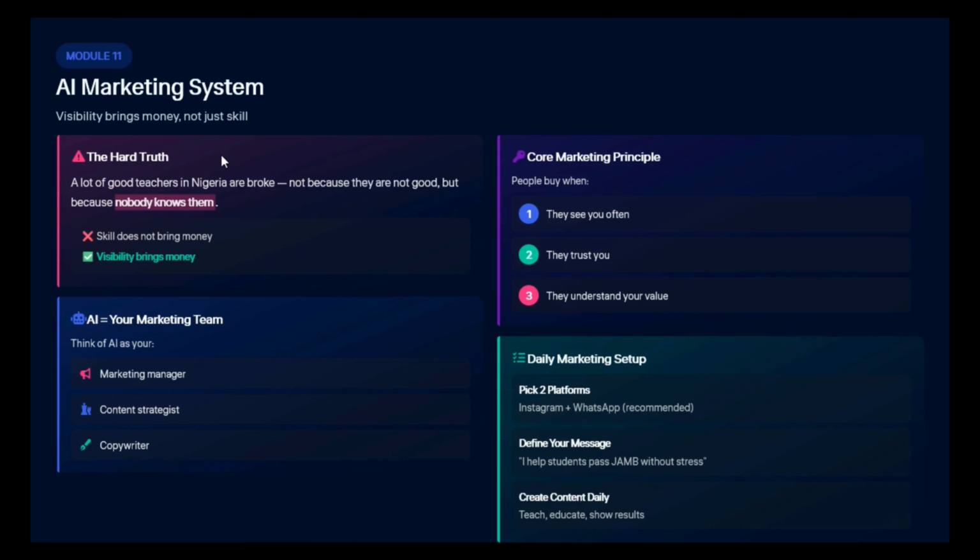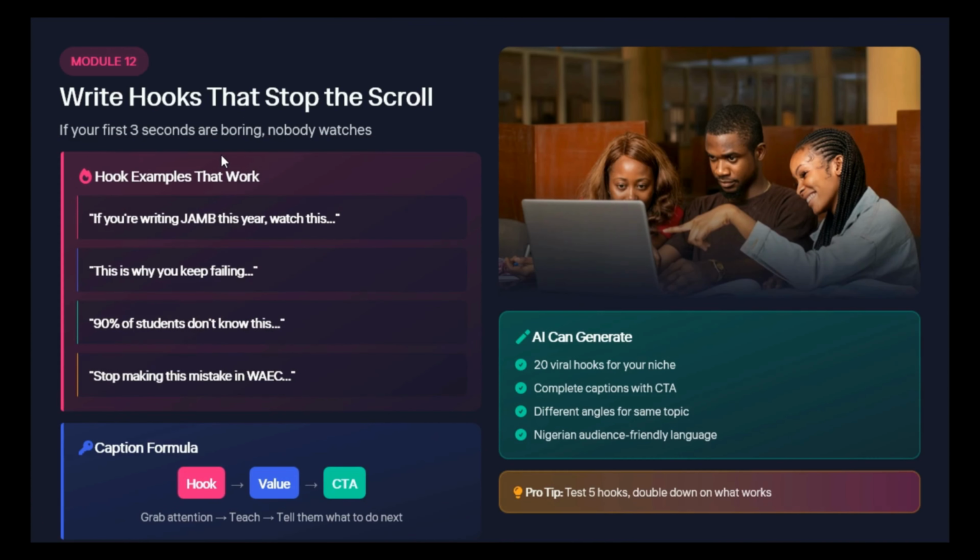Pick two basic platforms you want to be posting on every day, including WhatsApp. WhatsApp is there because it is your first point of contact or connection with your customers. So define your message. What do you do? You help students pass JAMB, you help students pass WAEC without stress, whatever. Please craft it, create your content daily, and post daily. These are some of the hooks that attract people, hooks that are not boring.